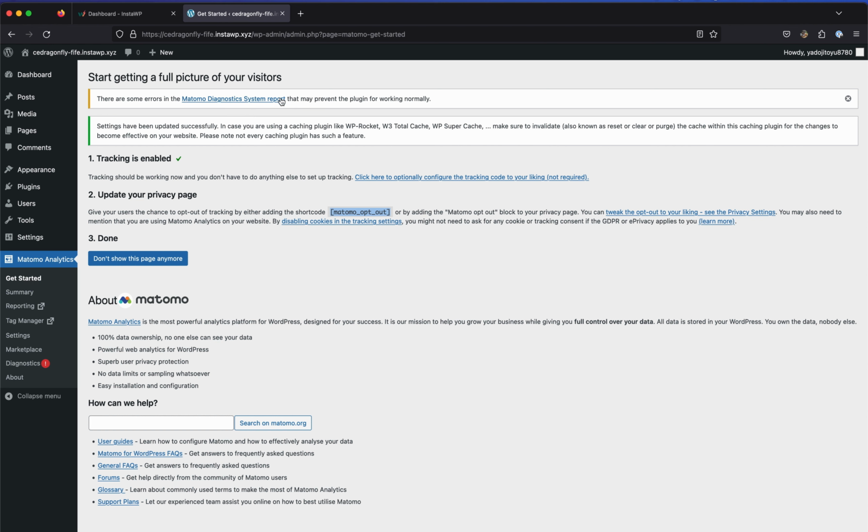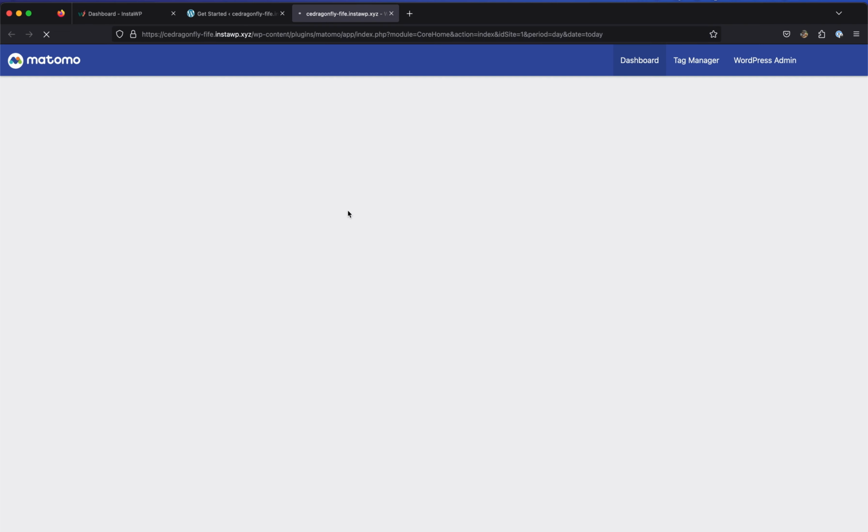Okay, so I think this is pretty much it. It says that there are some errors. That is because of the InstaWP restrictions, but I think on most well built servers this won't be an issue. All right, so let's go ahead and open this reporting page in a new tab, because that's where the reporting is. They have this whole separate full screen experience for the reporting, and it's very similar to what Google Analytics has. It has quite a few tracking features. So let's just wait for it to open. And why is it taking so much time?